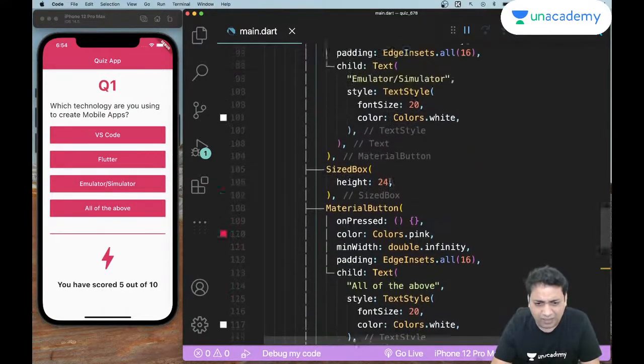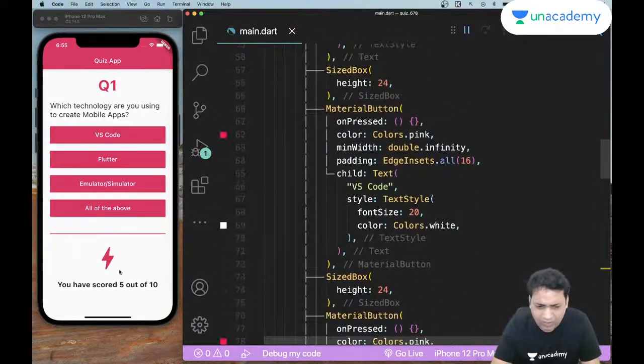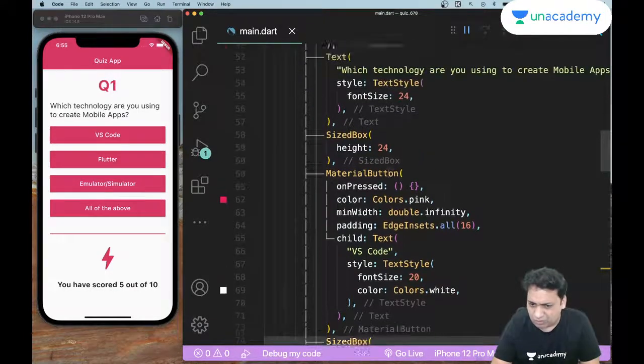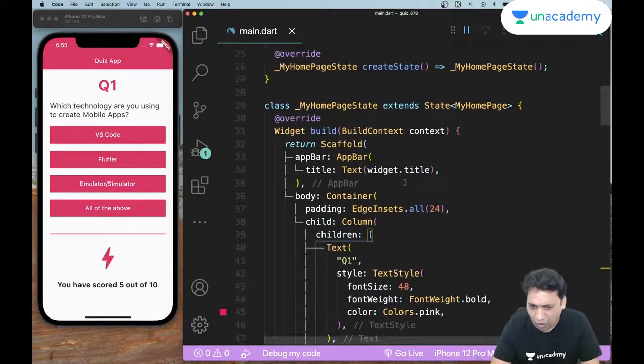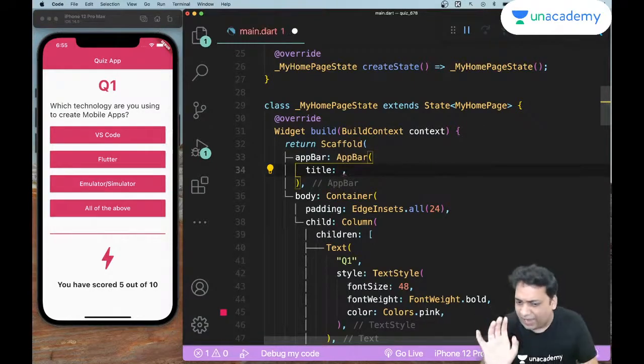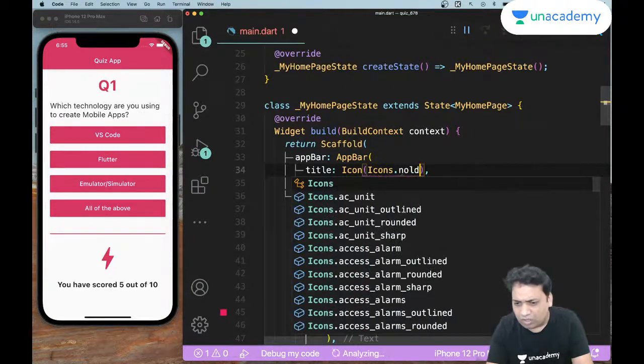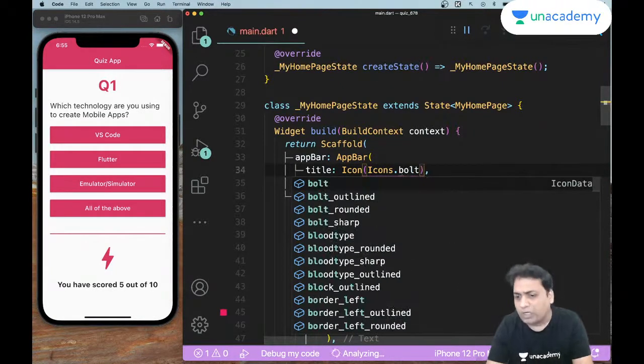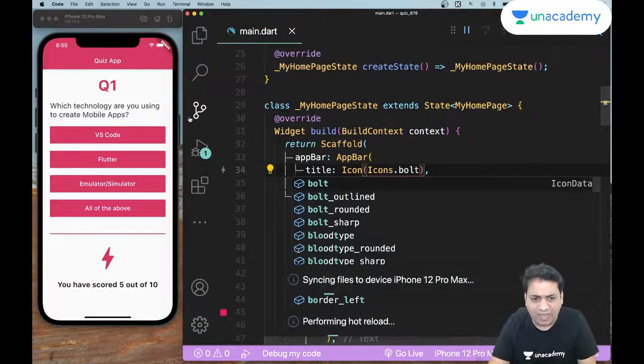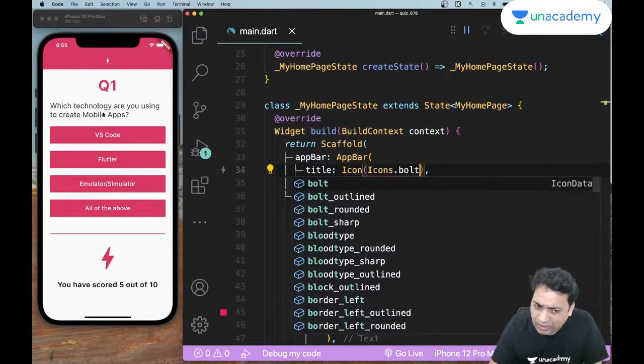And with that, you will know that whatever you have learned here today can be applied in various other places also. As I keep scrolling up all the way here in the app bar where it says title, text, widget.title, I can delete that, and in its place, I can set Icon, Icons.bold. And if I save that, you will see that same bold icon has appeared here on the top.